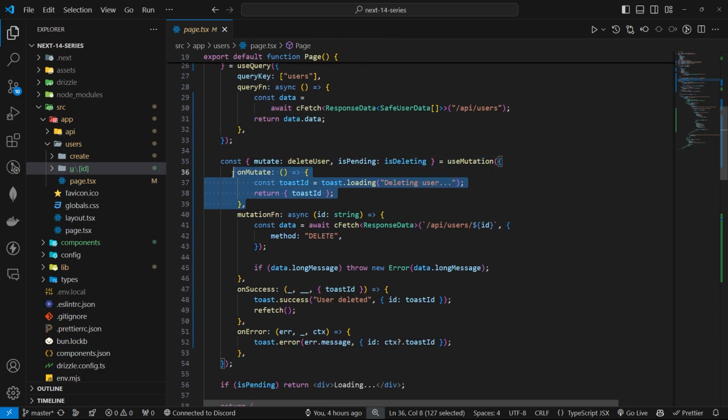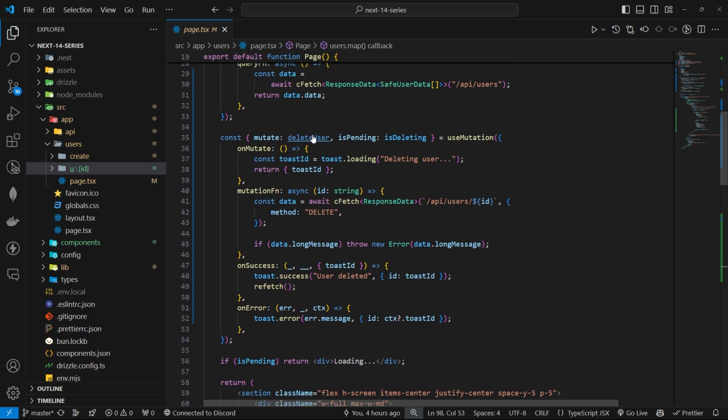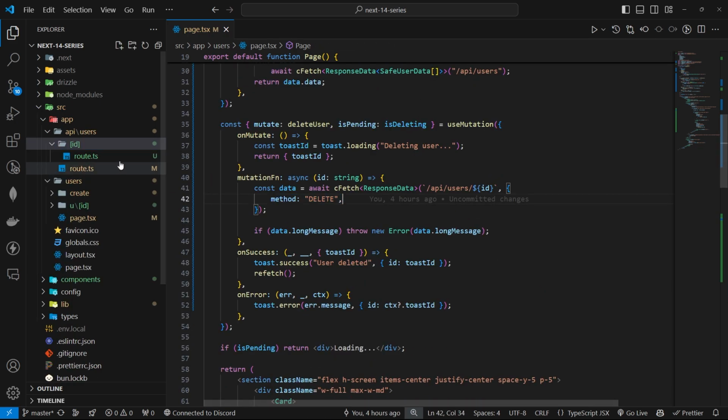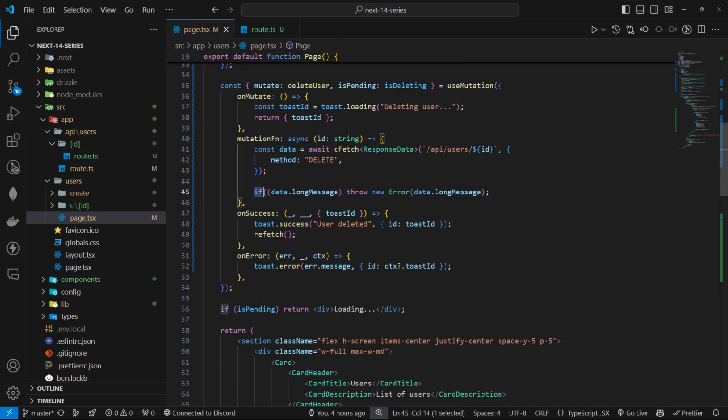First of all, we're triggering the onMutate with a deleting user toast. Next up, on the mutationFn, we're sending a request to /api/users/the ID. Now the ID is coming from the parameter, which is being passed over here with user.id. The method is obviously going to be DELETE because in the route.ts, we're actually handling the DELETE method. So if data.longMessage, we're just going to throw the long message error.